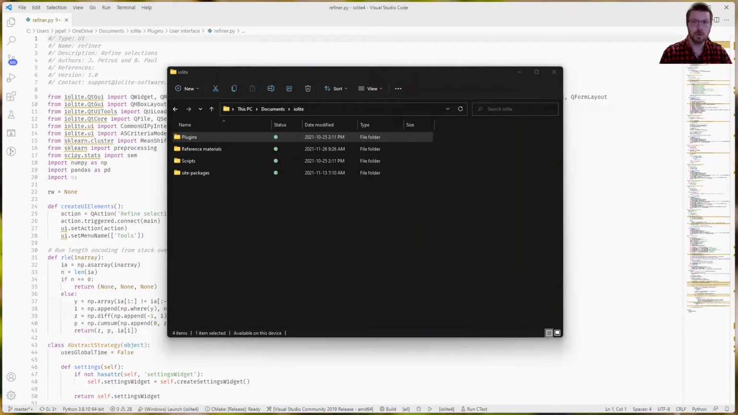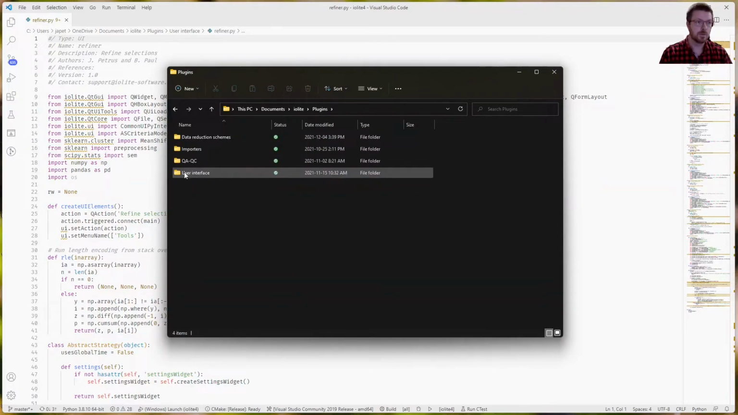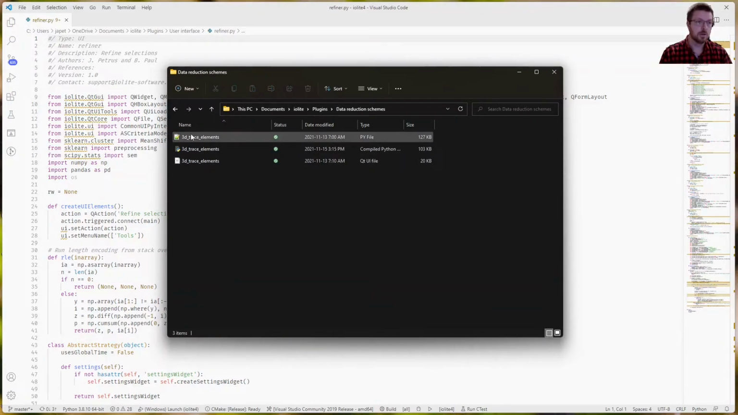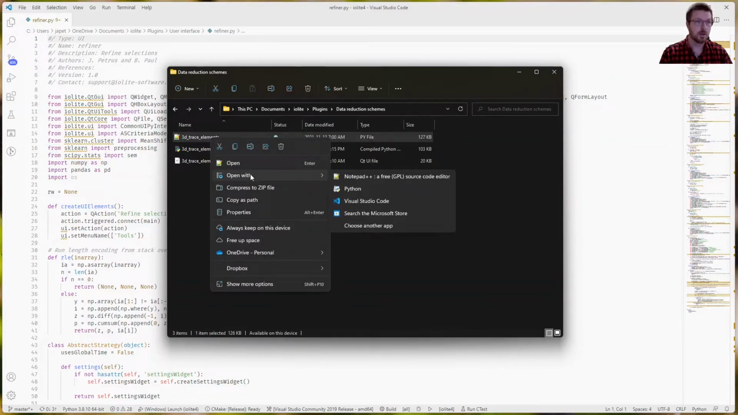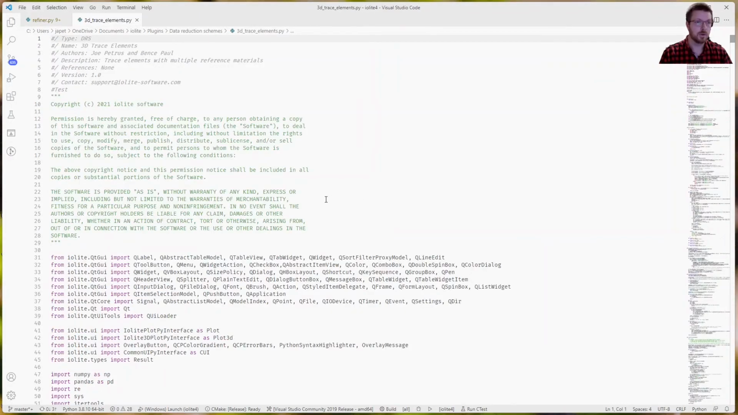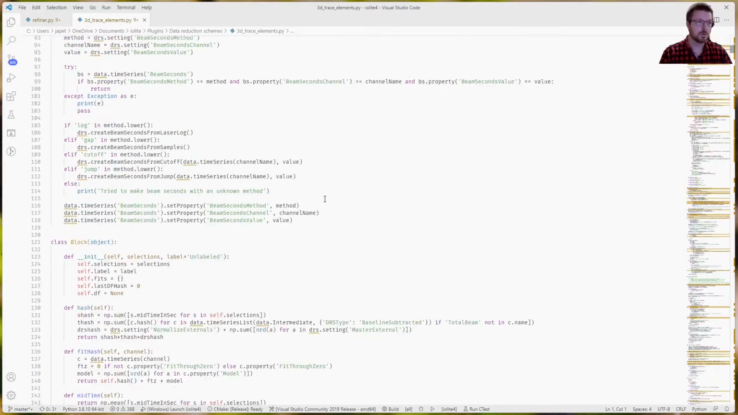iolite comes with a few plugins that are written in Python, and they are great examples of the more complex things you can do with the Python API. This is iolite's default documents folder. If I go to the plugins subfolder, you'll find data reduction schemes, importers, QA/QC modules, and user interface plugins. If I go to data reduction schemes, you can find the Python source code for the newly released 3D trace elements data reduction scheme. Open that up in my favorite editor, and browse the source code to learn more from it.